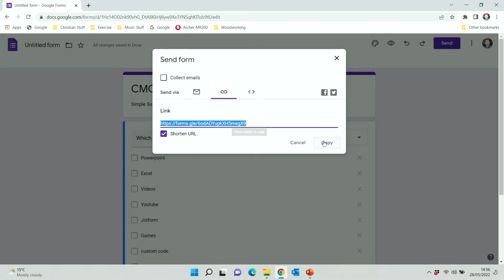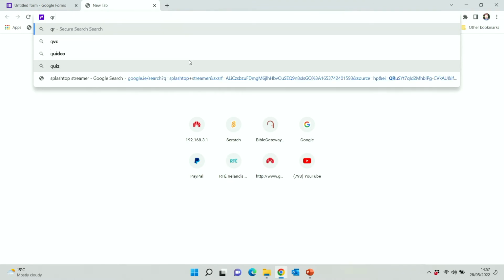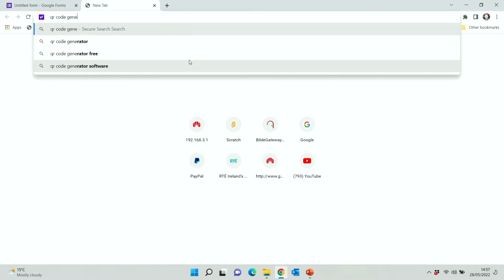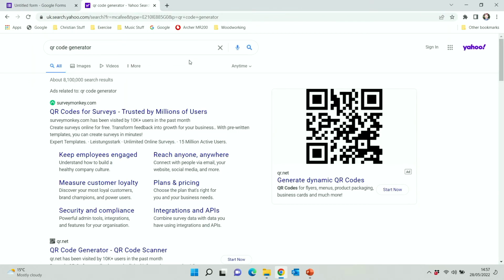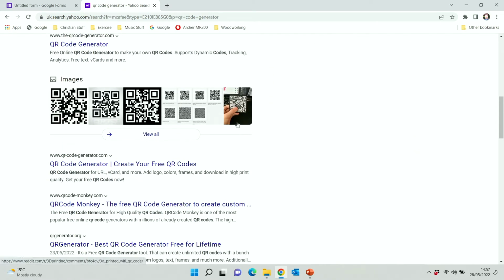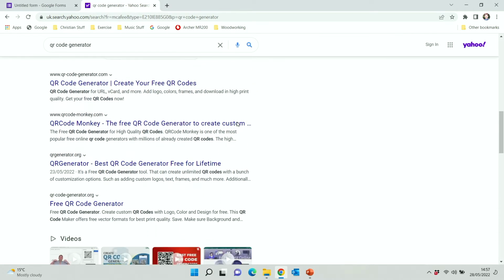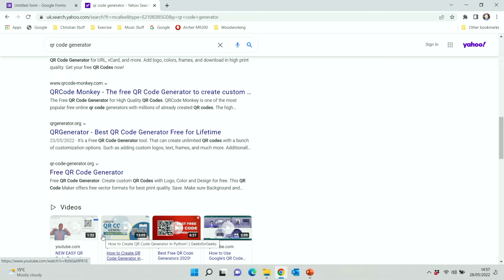So all I do is I copy that link, and in my browser, I go to QR code generator. And there are many of these available. I think when you find one that works well for you, probably stick with that, because so many are trying to get you to buy other things, and they start throwing up windows here, there, and everywhere. So if I scroll down a little bit, ones I've used before, let's see, I think I've used qrcodegenerator.org. All right, let's try that one.